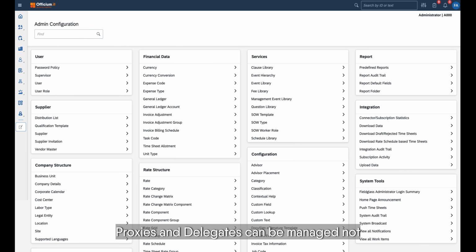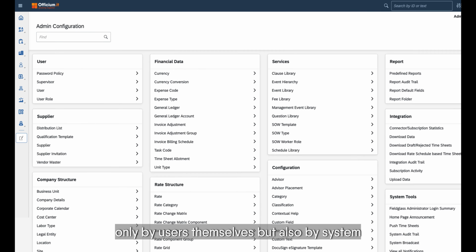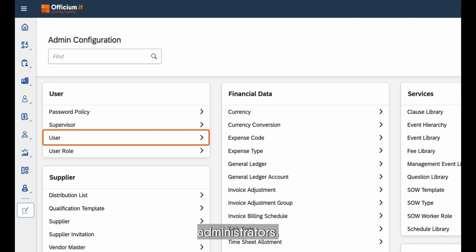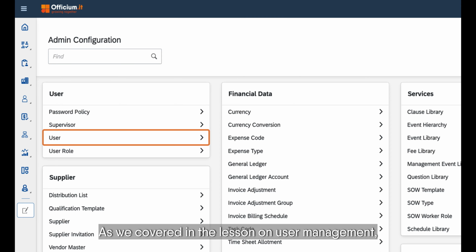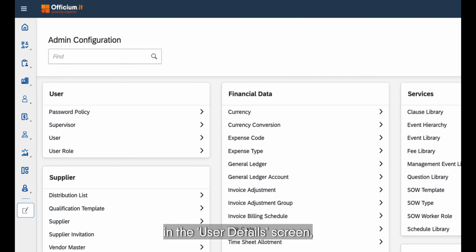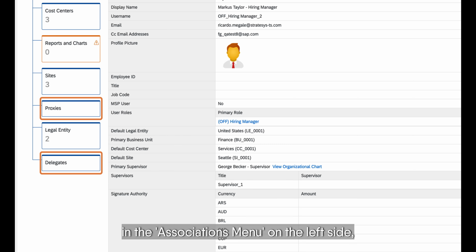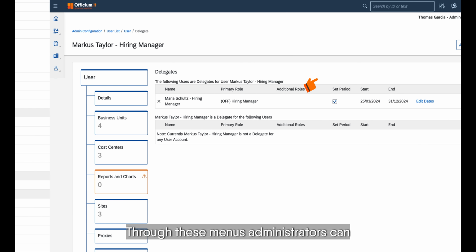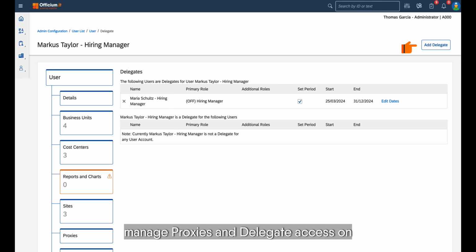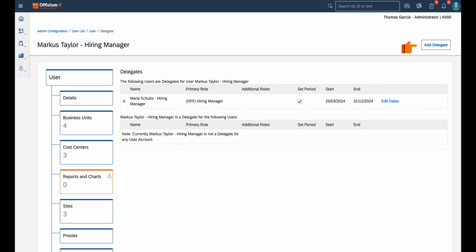Proxies and delegates can be managed not only by users themselves, but also by system administrators. As we covered in the lesson on user management, in the User Details screen, in the Associations menu on the left side, there are sections for Proxy and Delegate. Through these menus, administrators can manage proxies and delegate access on behalf of the users.